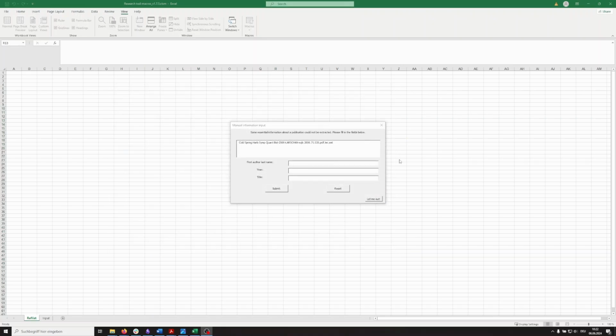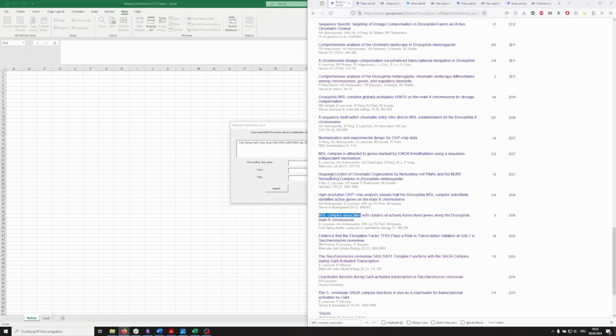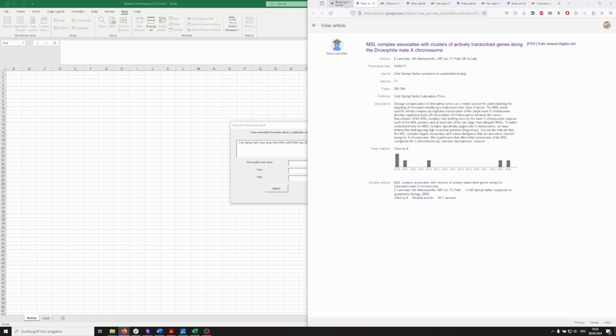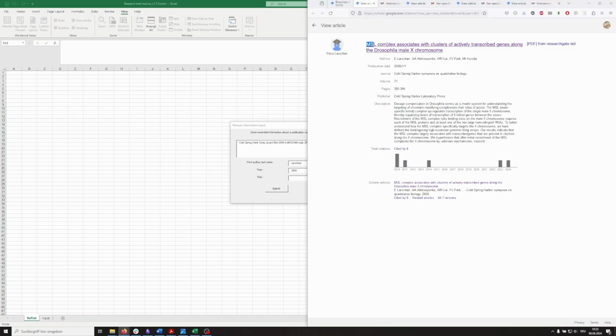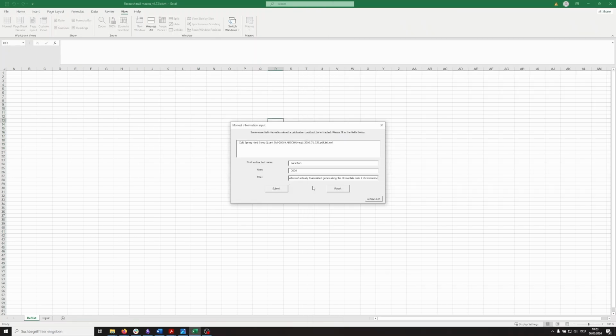And then the program might ask you things again. So this is, for instance, the third paper we uploaded. It couldn't automatically extract the name of the first author, the year, and the title. So we give it in manually. If we look at it, it was this one. So it's Erika Larsson, year 2006, and the title we can just copy in from here.